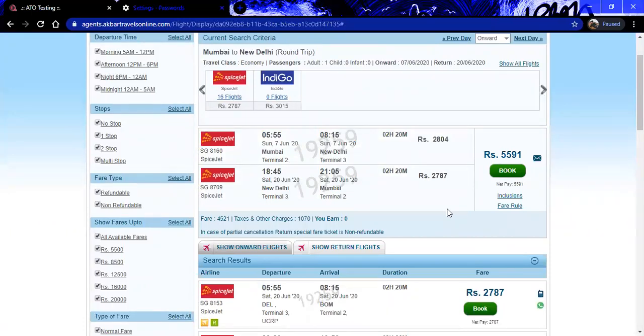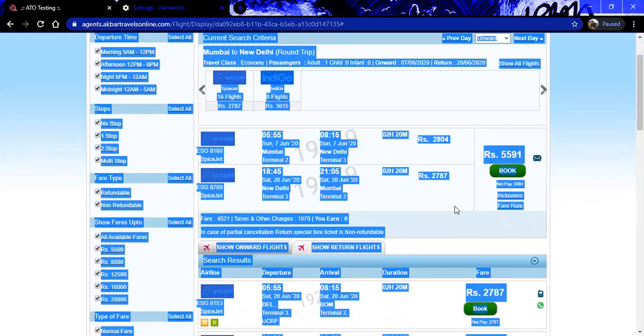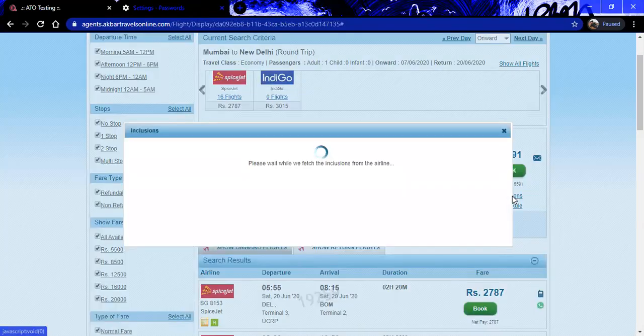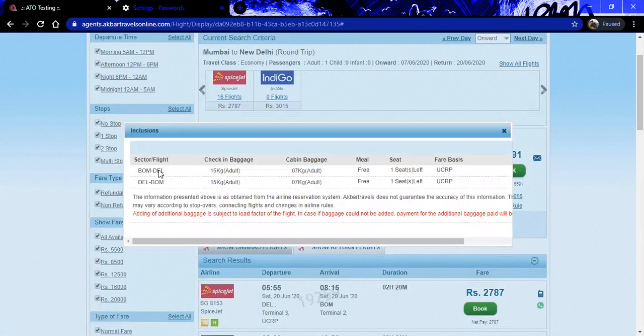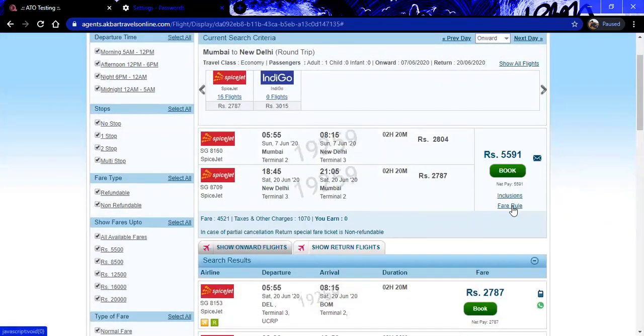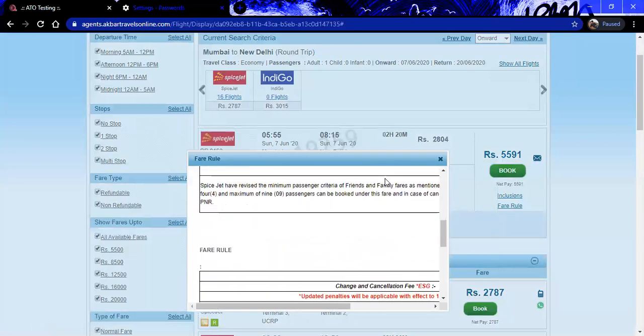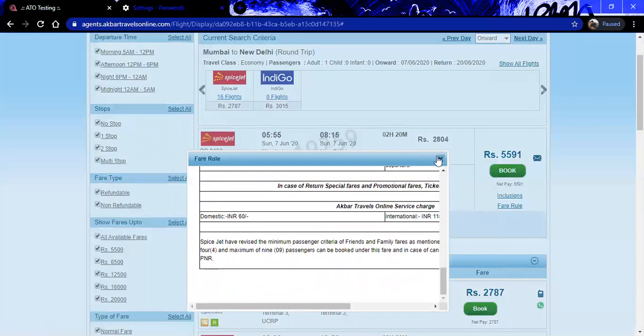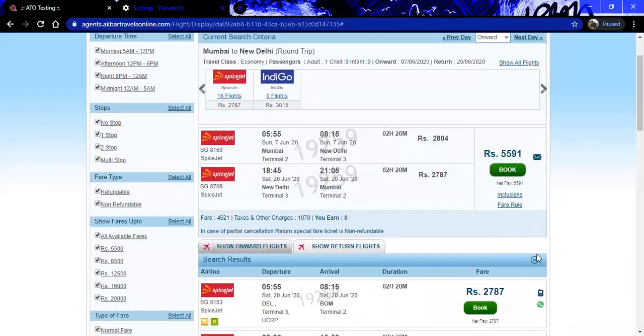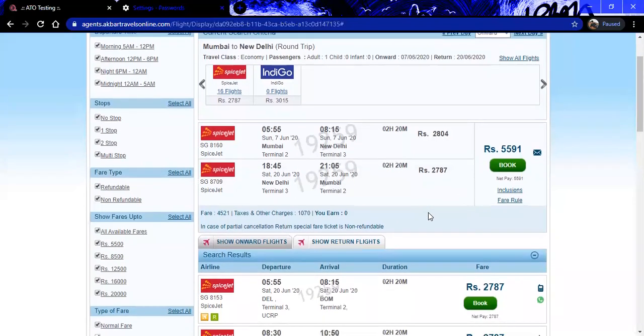The return special fare, what it tells is that whichever flight you have selected, both fares are corporate fare. Again, it is showing ESD. Okay. So the inclusions for this will be showing accordingly for Bombay Delhi sector, for Delhi Bombay sector. It is a combined thing. The fare rule is also shown here for onward sector, for return sector. Okay, you can see the net fare also here. It is shown. Okay, the important information is also provided.